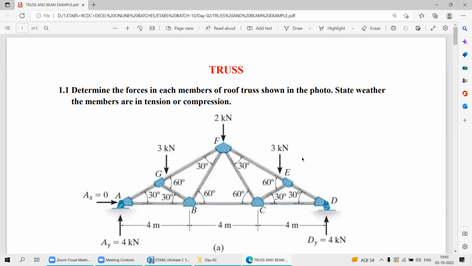So it is 3 kilonewton. It is 3 kilonewton. It is 2 kilonewton. So you know what the different types of loading are. Loading will be of three types. Basic three types are there. Point load may be there. Line load may be there. And area load may be there.